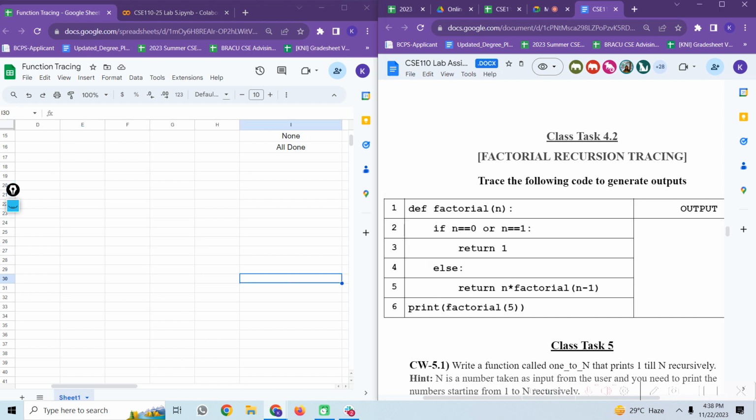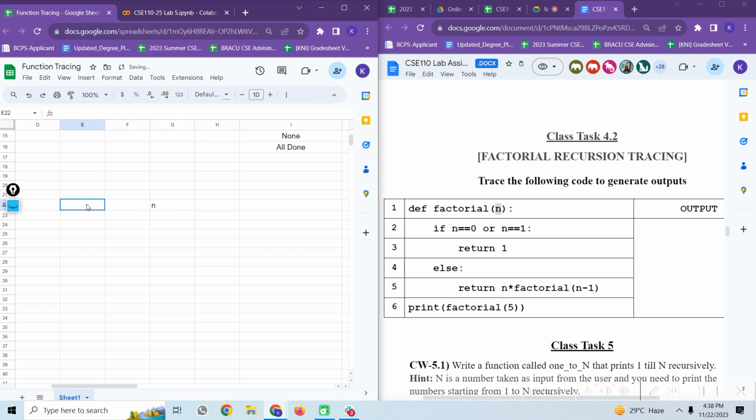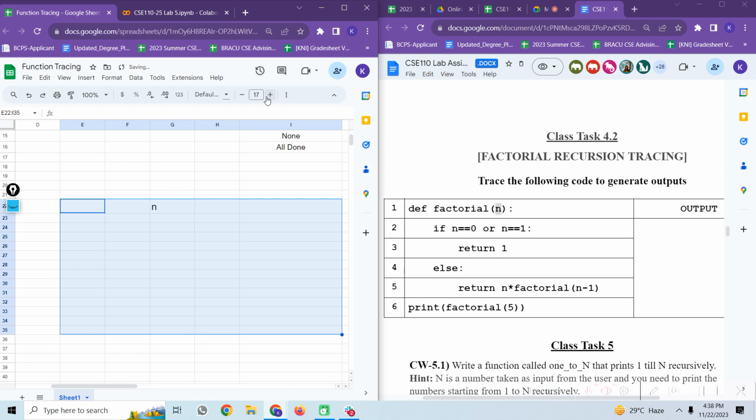So look, at first I have defined a function here. I won't execute the lines unless the function is called. So I am calling the function here, factorial 5. So basically this 5 will be stored in the n variable. So suppose this is my n variable.